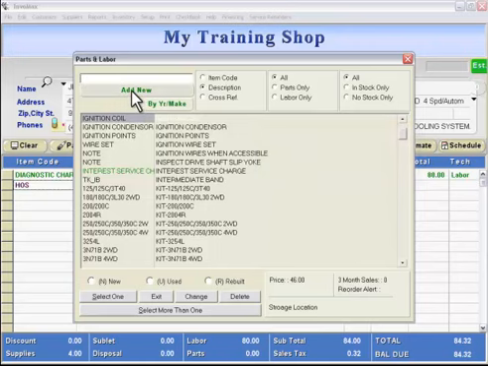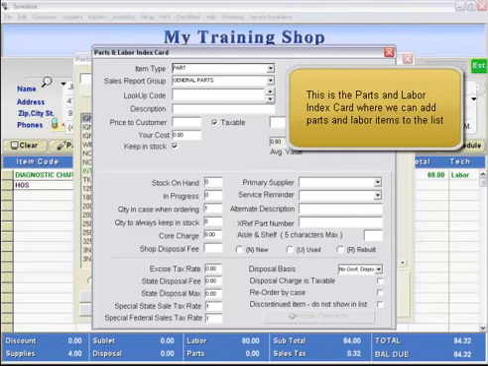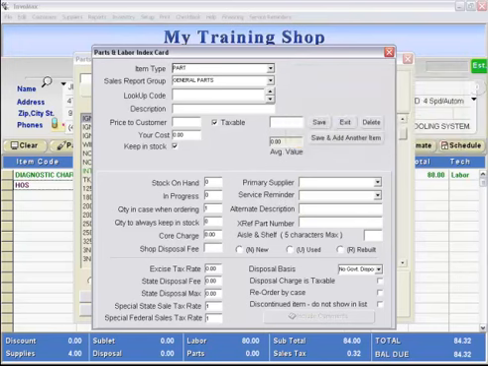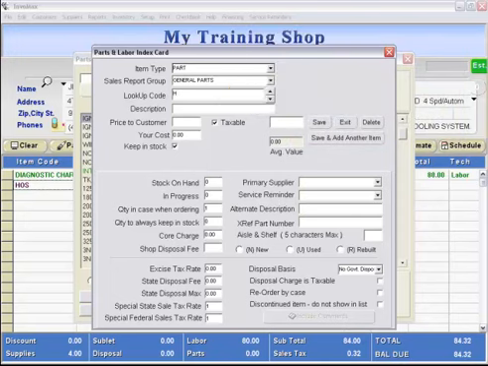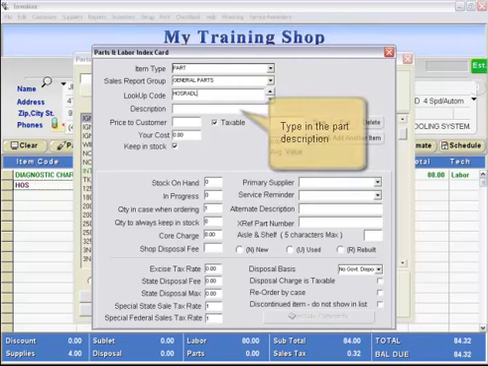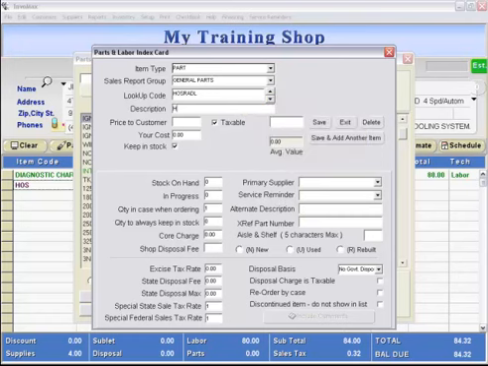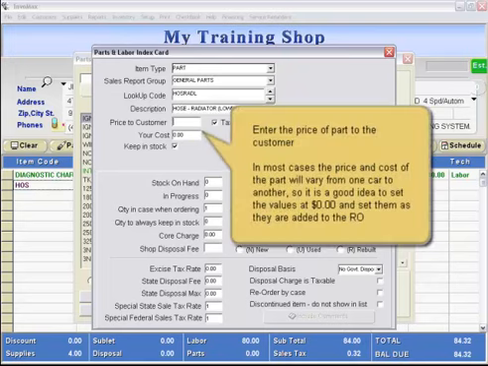Click on the Add New button. This is the Parts and Labor Index card where you can add parts and labor items to the list. Enter an easily identifiable lookup code like the first few letters of the part. Type in the part description. This is what will show on the repair order printout. Since we'll be using this radiator hose on different cars in the future, leave the price to customer field empty or at 0.